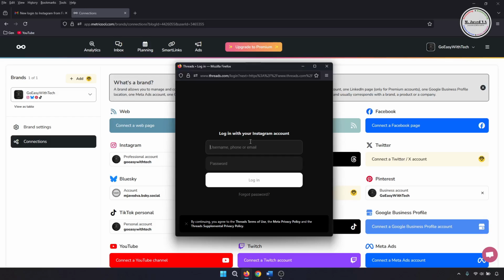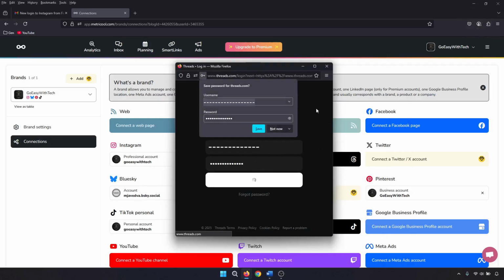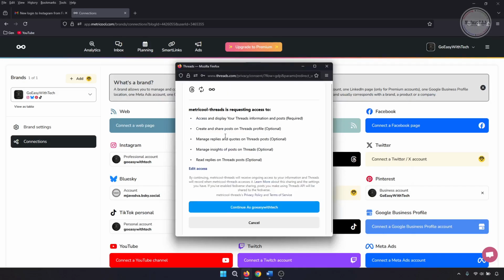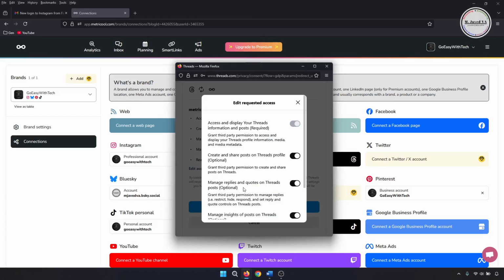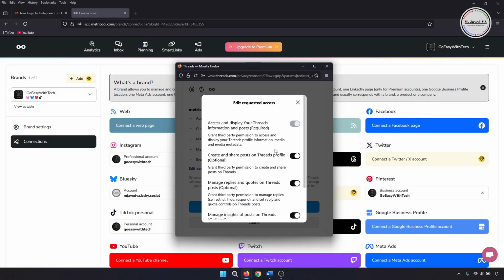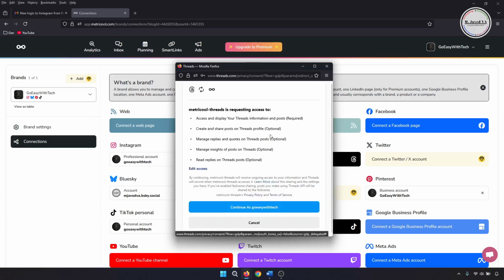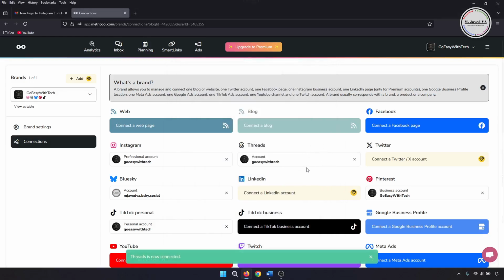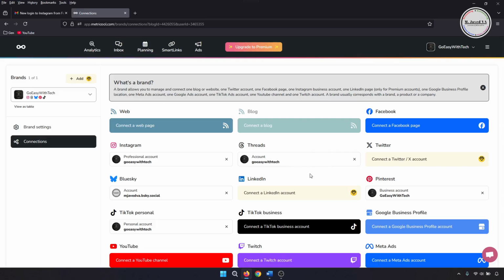Now, log in with your Instagram credentials. Here, click on Edit and turn off the options you don't want Metricool to have access to. Then click on Continue. Now, your Threads account has just been connected with Metricool.